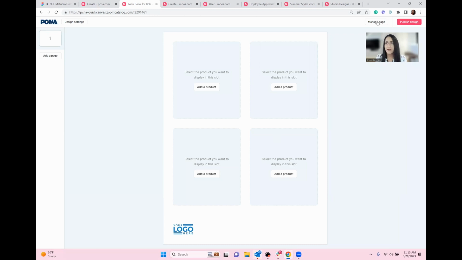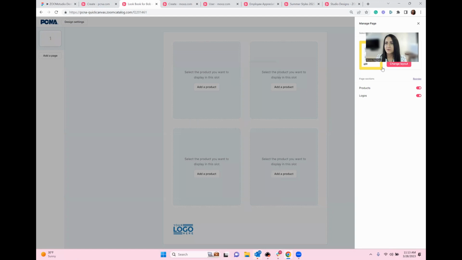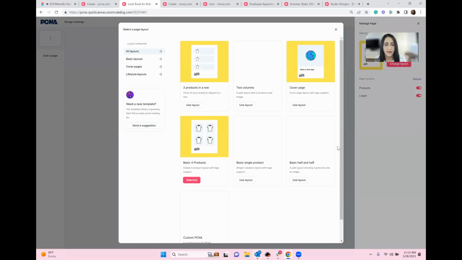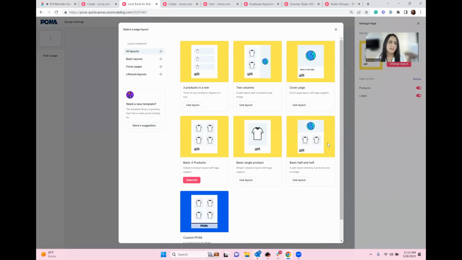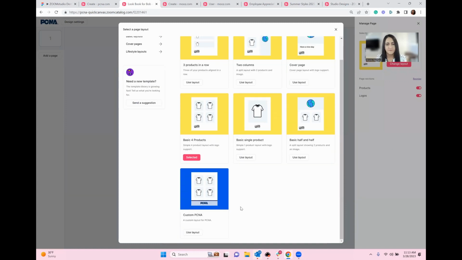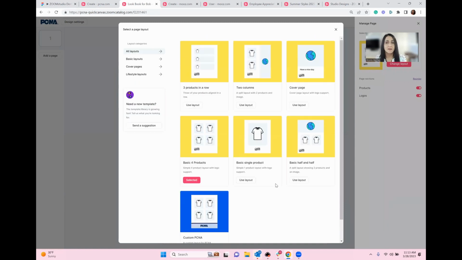But we have a layout library where I can choose the layout depending on what I'm creating. And we're going to be constantly adding more layouts to the layout library. And we also have a service to create custom layouts to meet your specific needs. So if you want something that is a little bit more custom or branded, we can definitely get that set up for you. Since I'm making a lookbook, I'm going to change my first page over to a cover page.